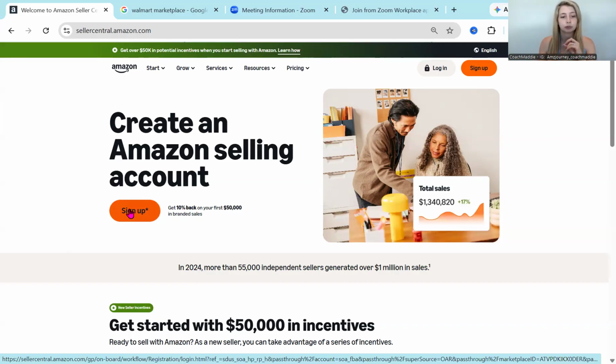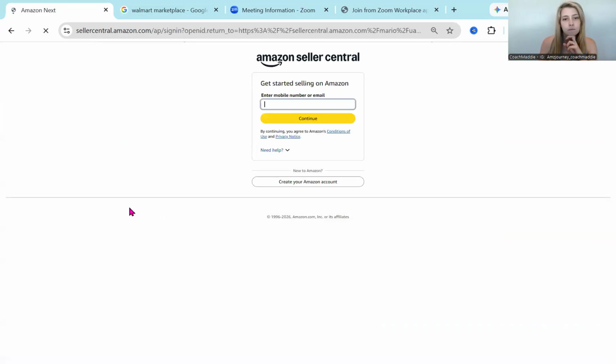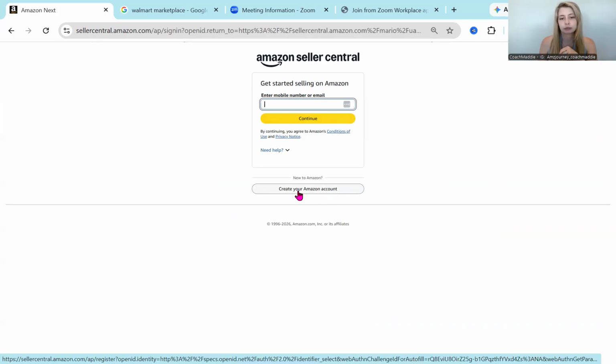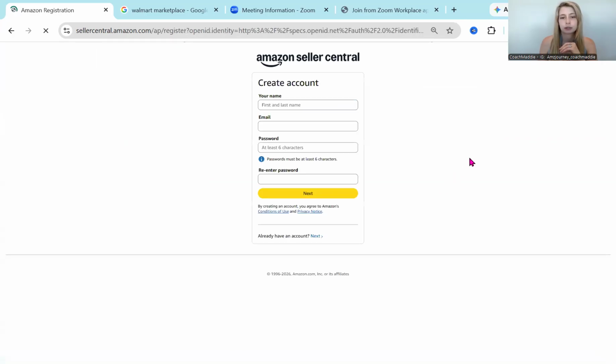What we do, of course, is we're going to hit on our sign up button. It's going to ask you to enter your mobile number or email in here. Okay. Now this is if you already have an account, it's trying to log you in. Okay. What you need to do as a beginner from scratch, at the bottom, there's a create your Amazon account. This is what you need to click on. Okay. So we're going to create our Amazon account.